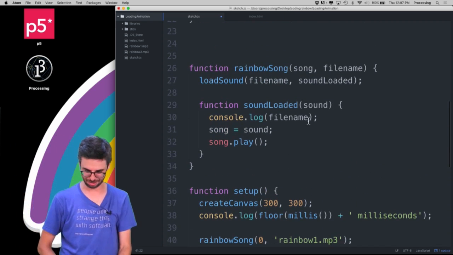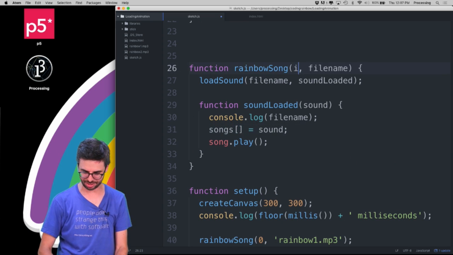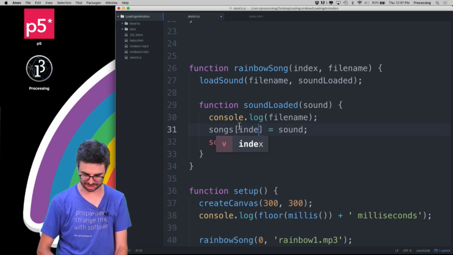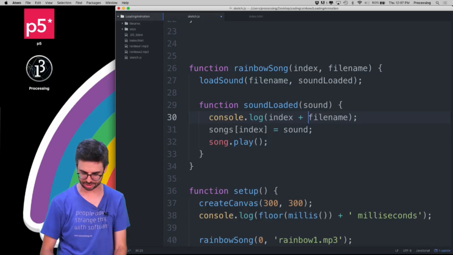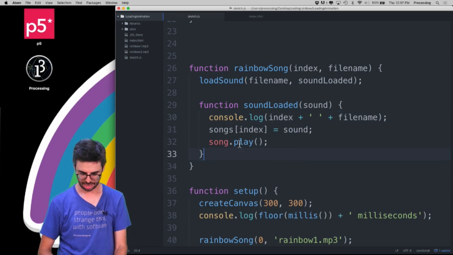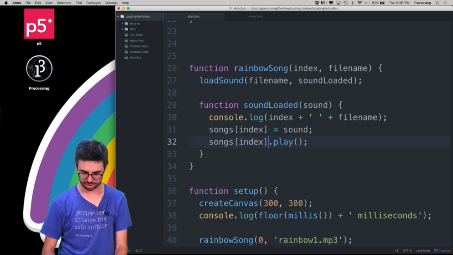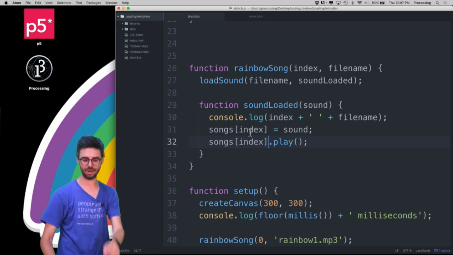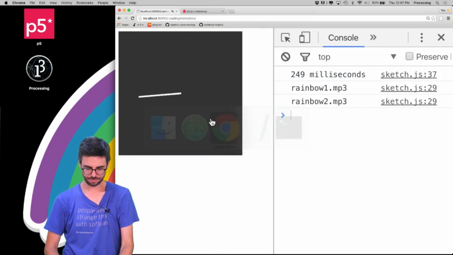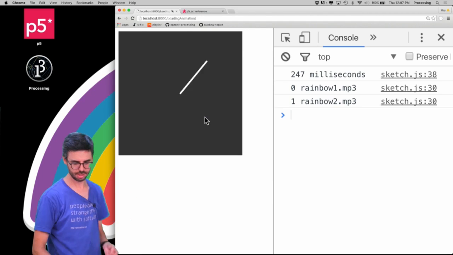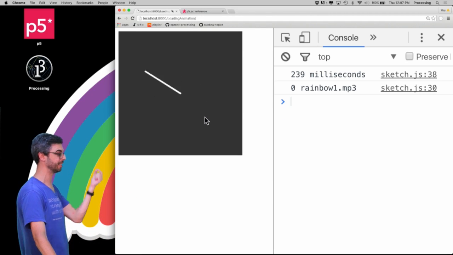And then what I'm going to do is here, I'm going to say songs index, and this is now an index. Songs index equals sound. And I'm going to say console.log index plus file name. And then songs index. So now I have an array of sounds, and only 2 of them. And you can see they're being loaded separately, 0 and 1.